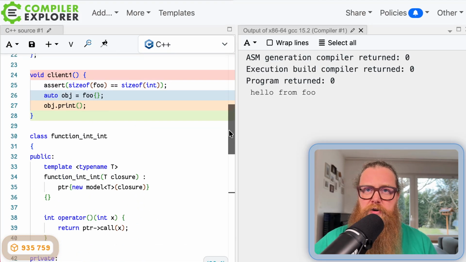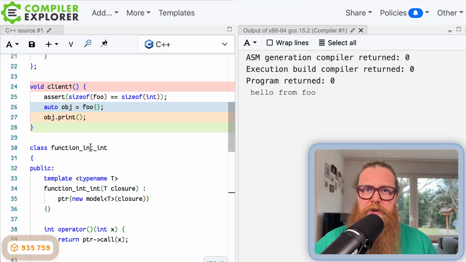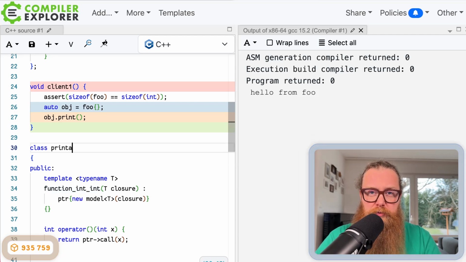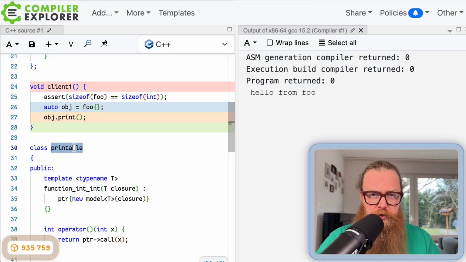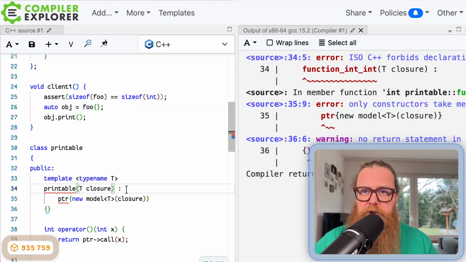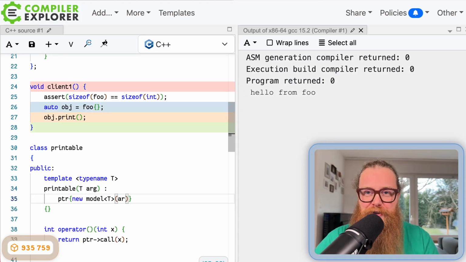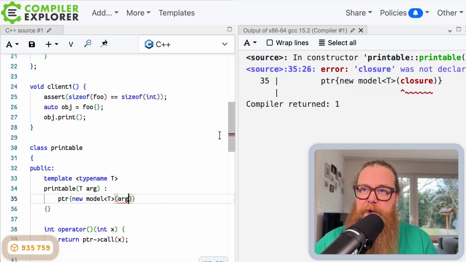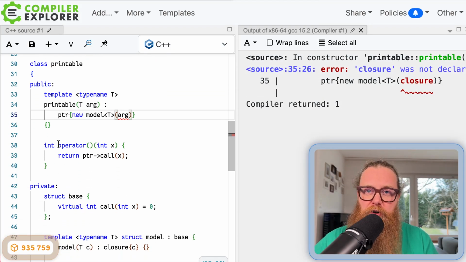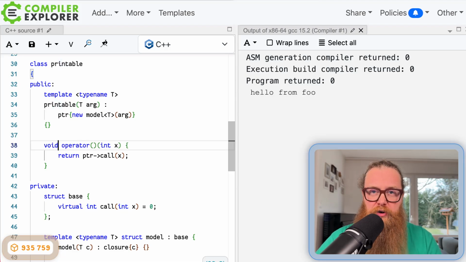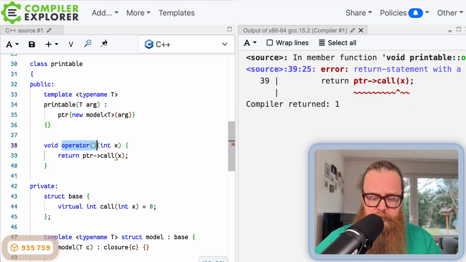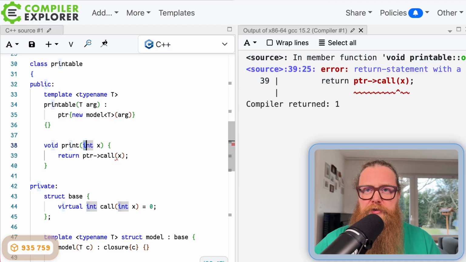So this is our function int that we have, and I just want to rename a few parts here. Instead of the function, we call this a printable, which also in the constructor is printable. The argument is not a closure, we just call it arg. Okay, we forward it to the model, and of course, instead of the calling operator, we want to have our print function. So the function will be called print.